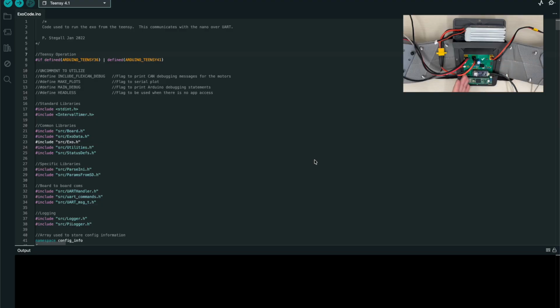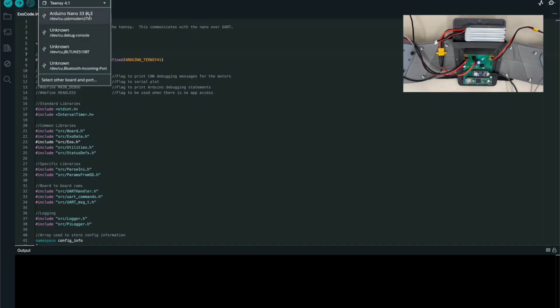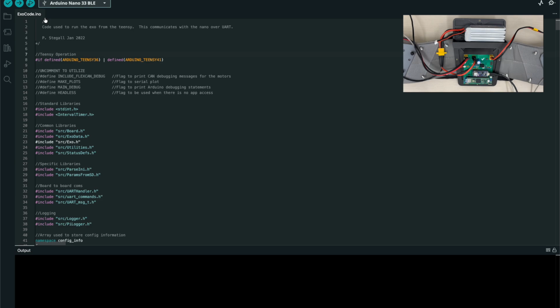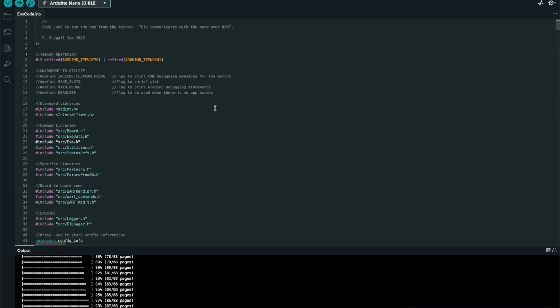The reason we upload to the Teensy first is because it's typically a little bit faster to upload to the Teensy, and so if there are any errors, it's just faster to catch those errors that way. But now that we're plugged into the Nano, we'll go up here and select the Arduino Nano 33BLE and simply press upload. All right, and you can see it was successful that time. Now that we have the code uploaded to the Teensy and the Nano and the SD card is updated, we are ready for our first trial.